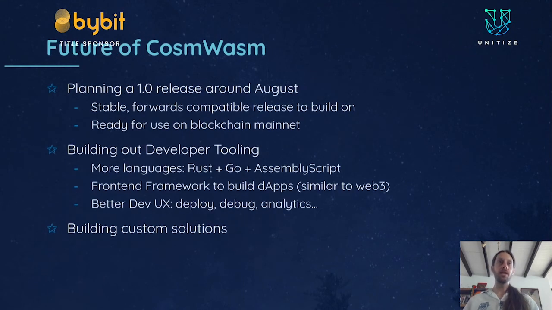So we are currently planning a 1.0 release around August. This will be stable and forwards compatible. If you write contracts on 1.0, we will provide upgrades for the module. We will allow those 1.0 contracts to run on a 2.0 chain, etc. So this is really something that can run a mainnet. We'll have an audit at one point, bug bounties on it, and we'll start building out developer tooling around it because we have a stable framework to build on.